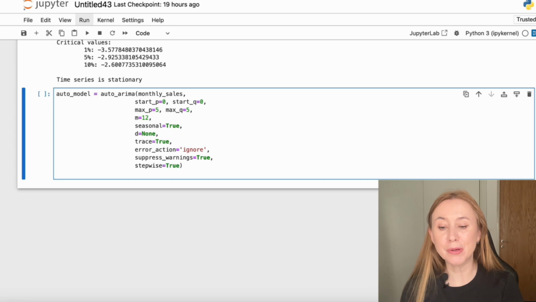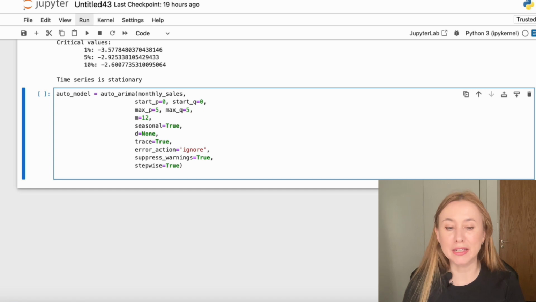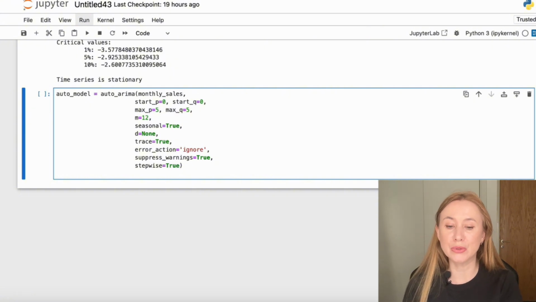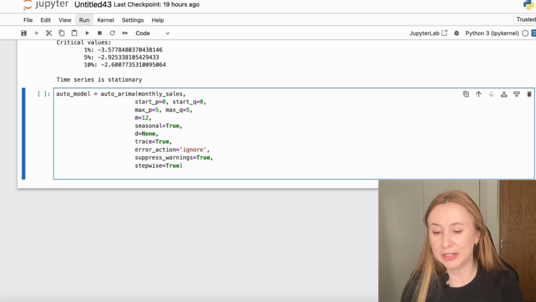Error action ignore. If a parameter combination fails to converge or produces an error, our ARIMA will skip it without stopping, allowing the search process to continue. Suppress warnings true. This suppresses warnings during the search, reducing unnecessary output, especially if there are numerous warnings from different models being tested. So you know those red warnings, we will not see them because we will suppress them. And stepwise equals true enables a more efficient search strategy by using a stepwise approach to find the best parameters. Instead of testing every possible combination, it follows a smarter path by adding or removing parameters iteratively based on performance.